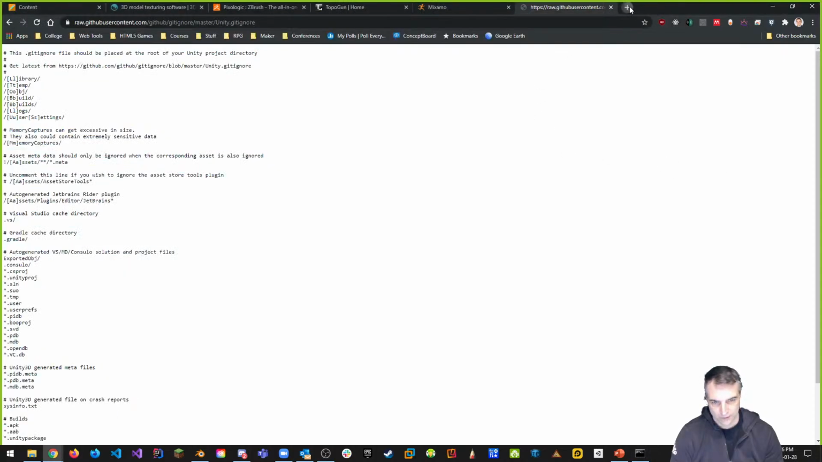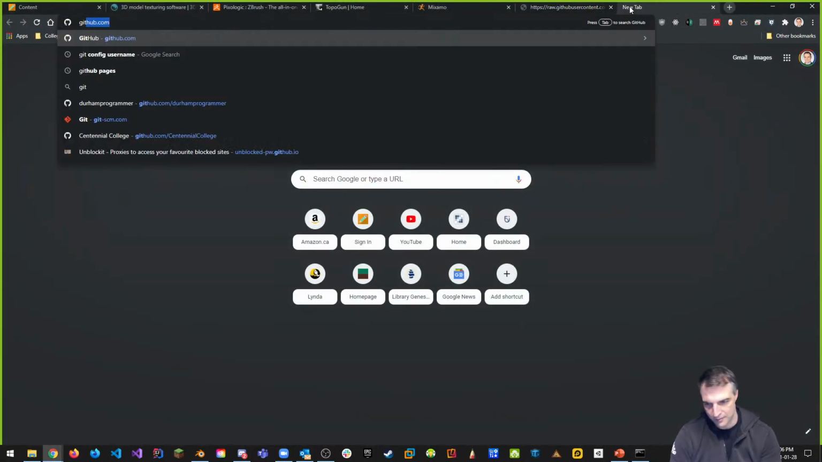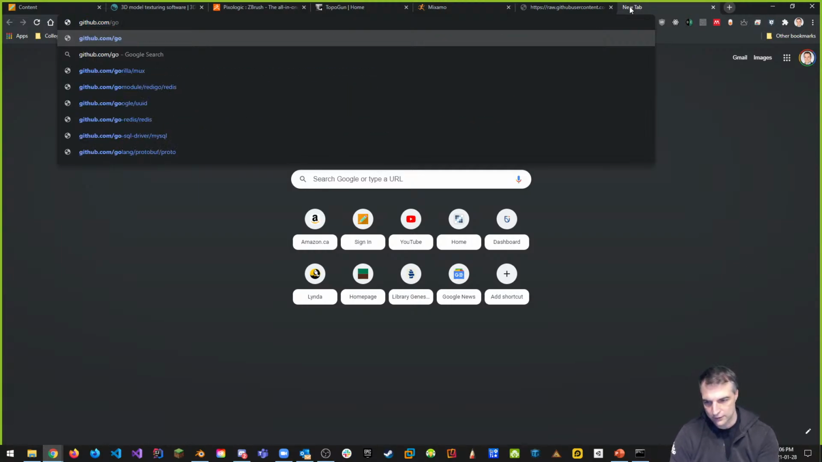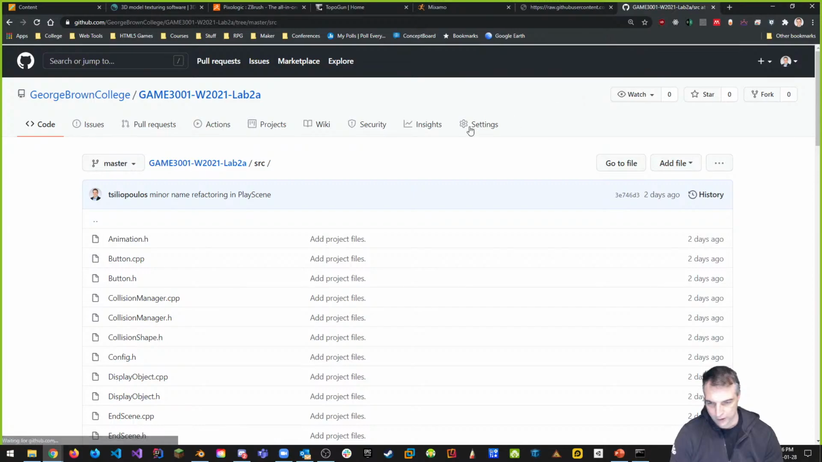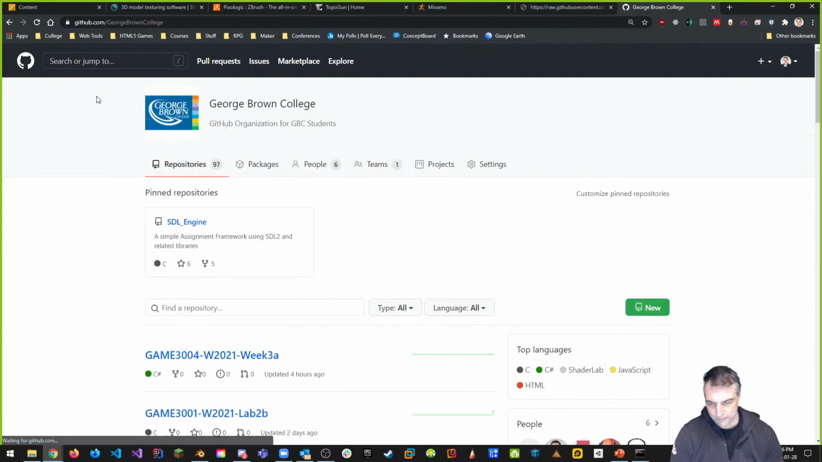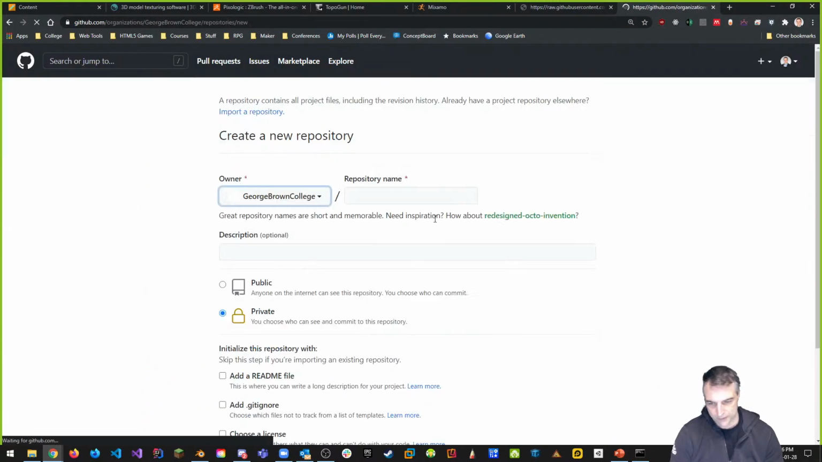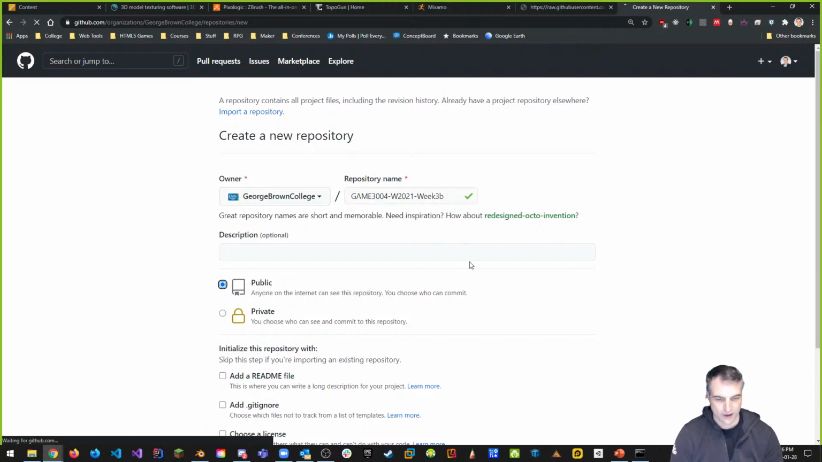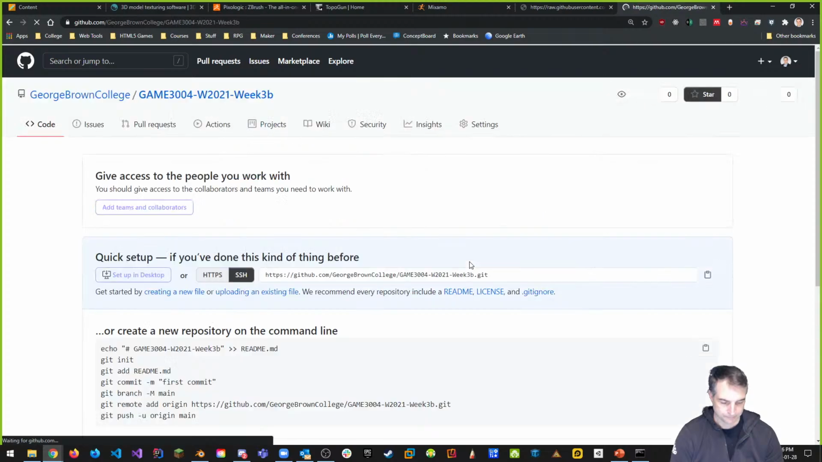Let's make that. So we're going to go to github.com, and we're going to go to George Brown College, and we're going to make a new repository called GAME3004 in the winter 2021 semester. And it's going to be week 3B, the one we've been working on. We'll make it public for everyone online, and then we'll press enter to make that repository.